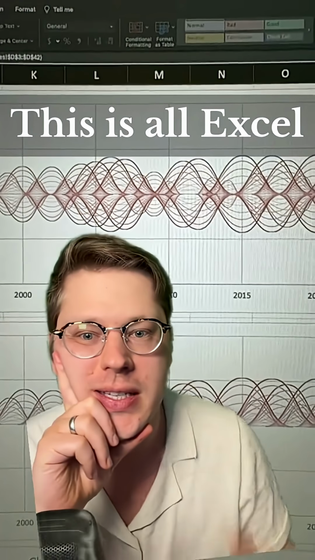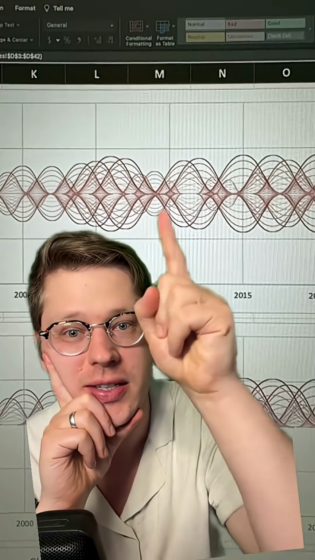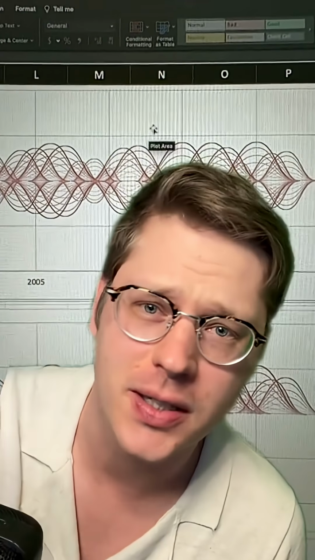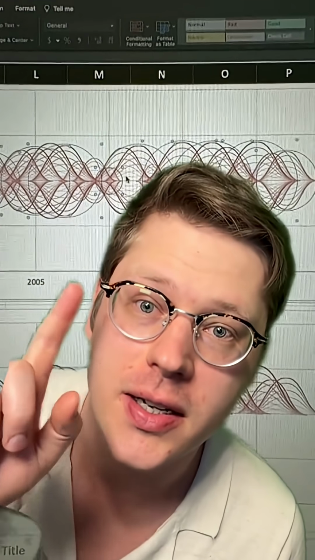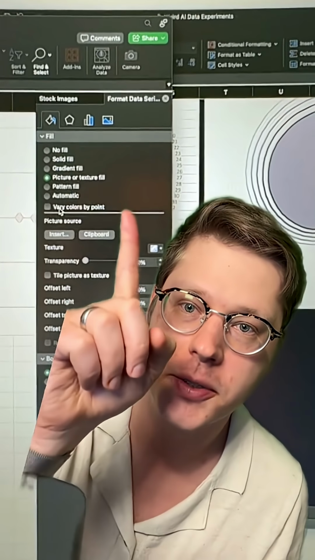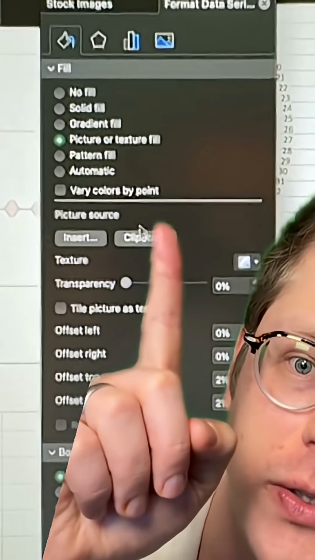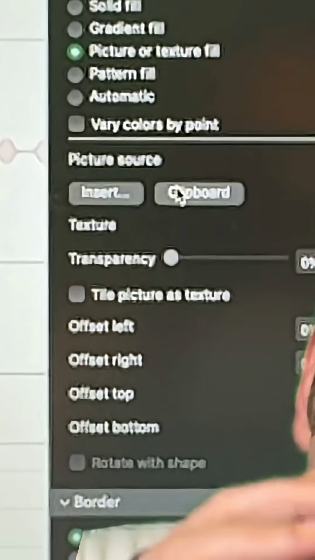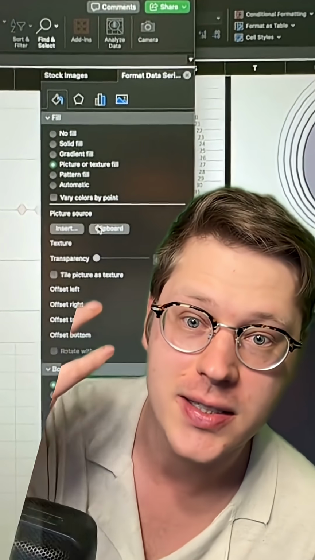What if I told you I used the same technique to create this chart, this one too, and even this one? It's just a super simple little feature that most people never get taught about in Excel. I just want you to click into your data series, and under your fill options for your chart, go to picture or texture fill, and then you can insert an image or take one from your clipboard, and it's going to be the fill for the entire section of the chart.